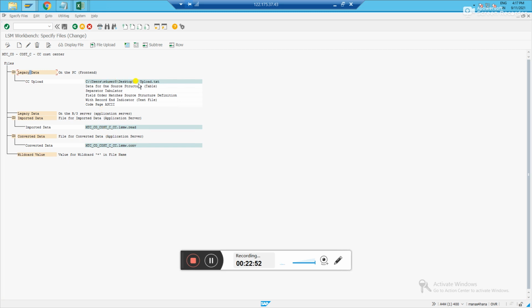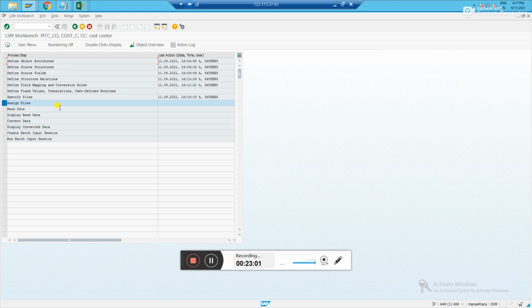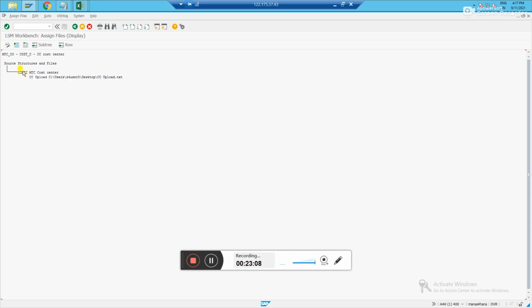Now the file has come. See, the file is uploaded. Now you just save it. Now you see data saved. Go back. Now it has come to assign files. You just execute. Place your cursor on the structure and click on display change. Okay, it is already assigned, the file is already there, so nothing we are doing here. You just save it. Okay, data saved.